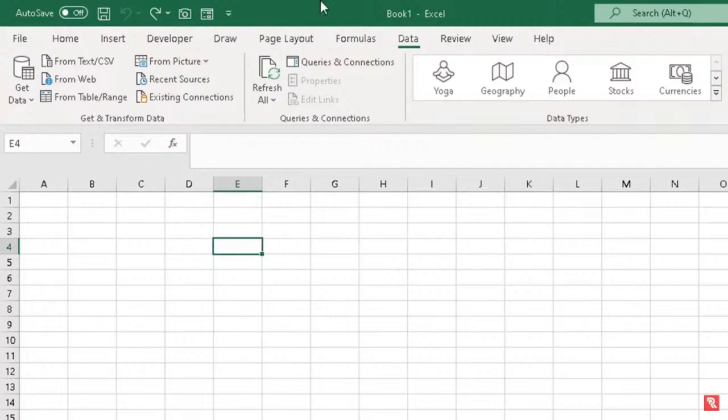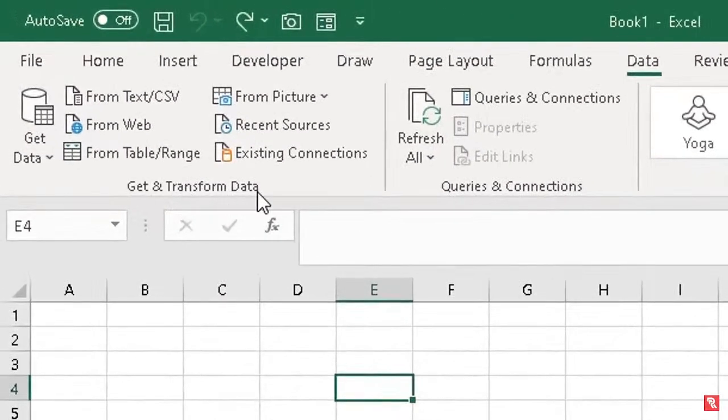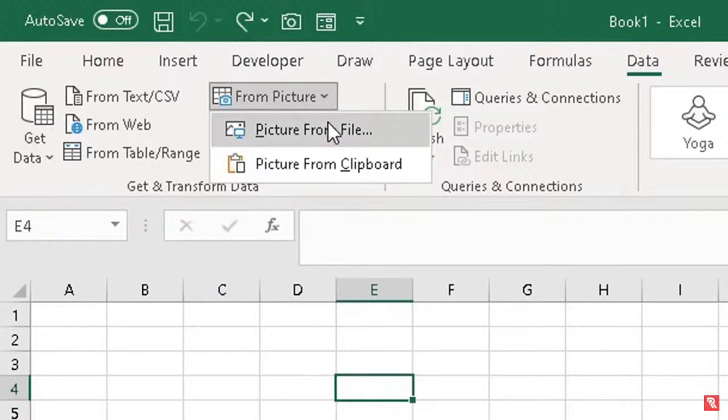Open up Excel. So I've got the app opened up here. Go up to the ribbon and choose from the options here, go to Data like that. Now, when you're in Data, scroll to the left to Get & Transform Data. Now from there, you will see an option which says From Picture. Click on the down arrow here, and from that choose Picture From File.